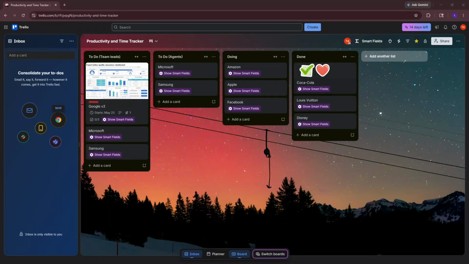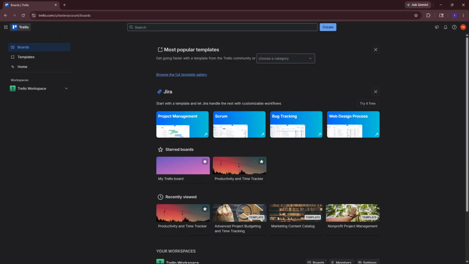In today's video, I'm going to teach you how to upload files to Trello. By the end, you'll know exactly how to add documents, images, or any file from your computer directly to a Trello card so your team has everything they need in one place.